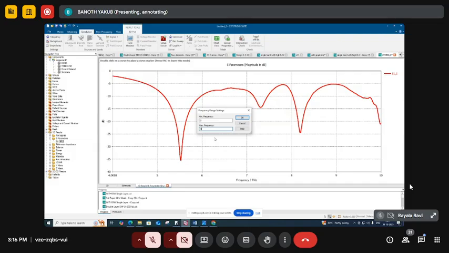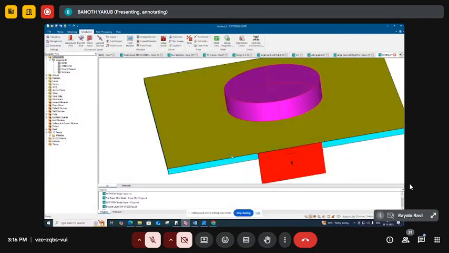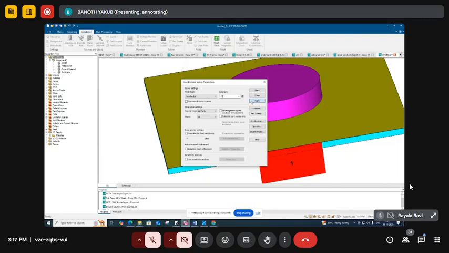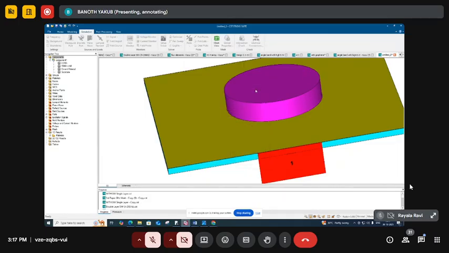Just change the ranges, the minimum frequency and maximum frequency. Just click on OK, and it will be changed automatically. After the frequency range is changed, again go to the simulation, set up the solver, apply, and click on start.